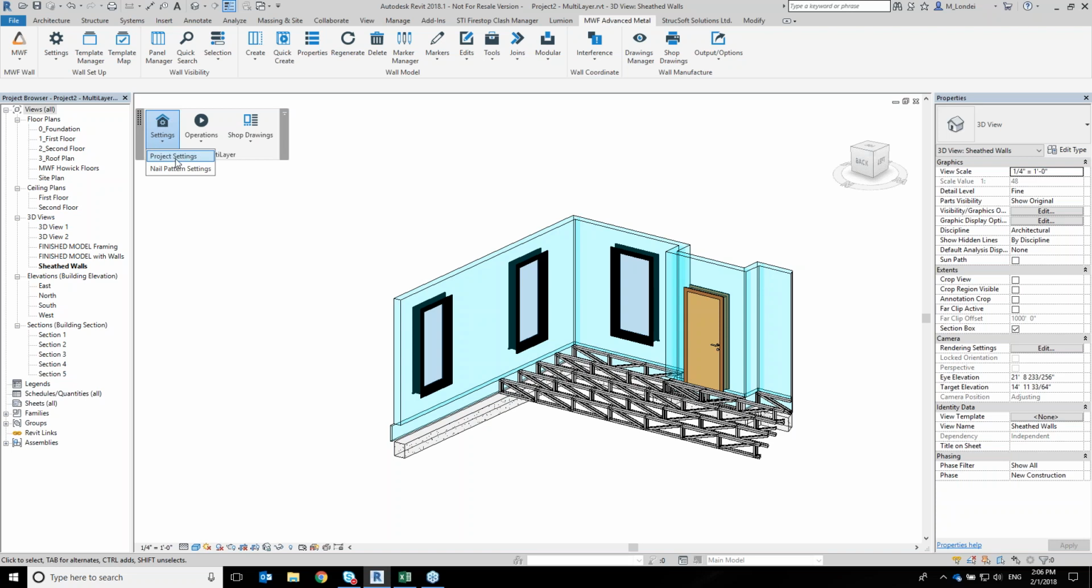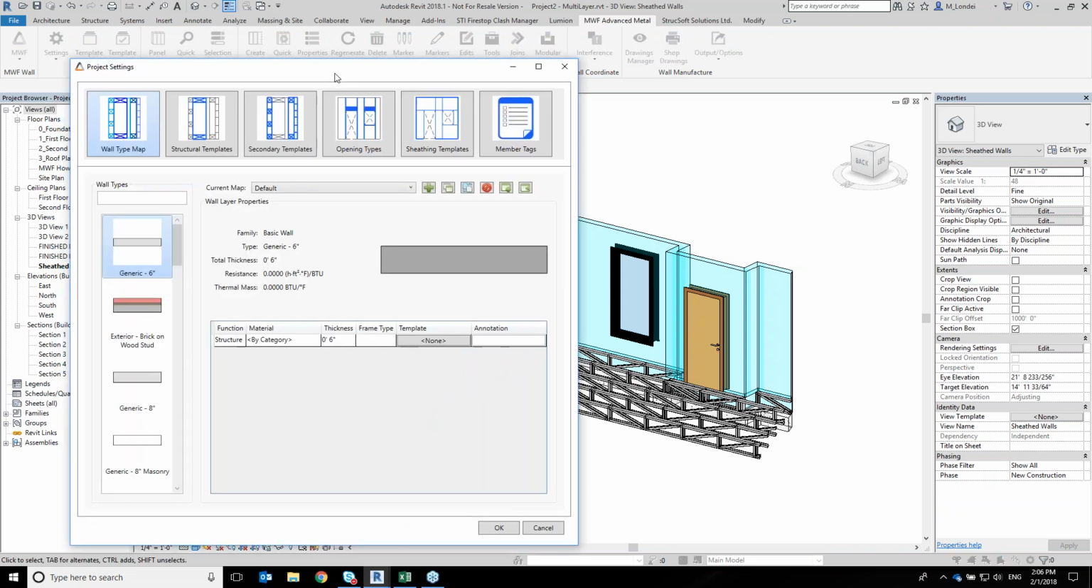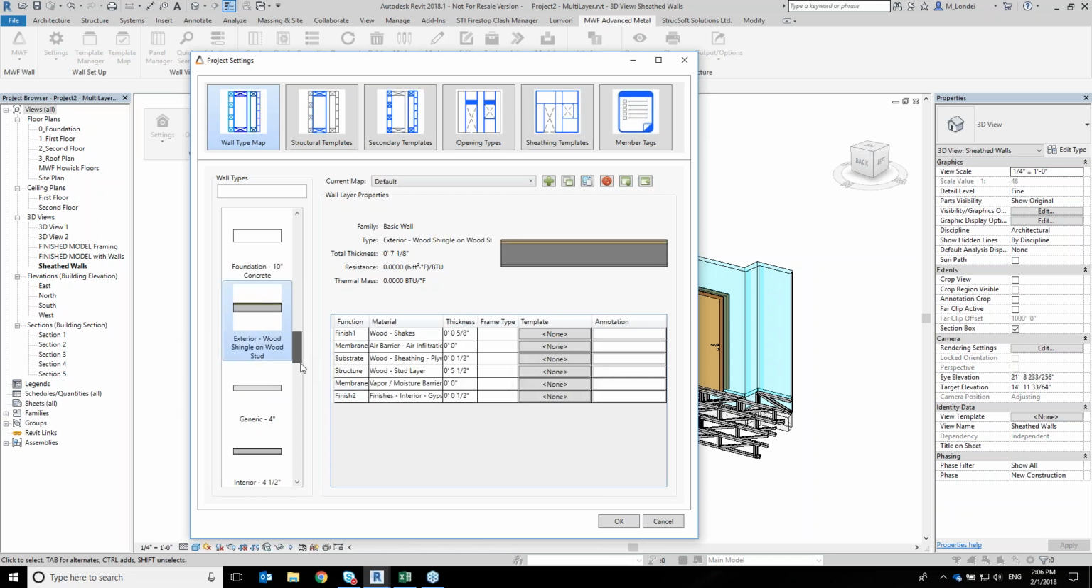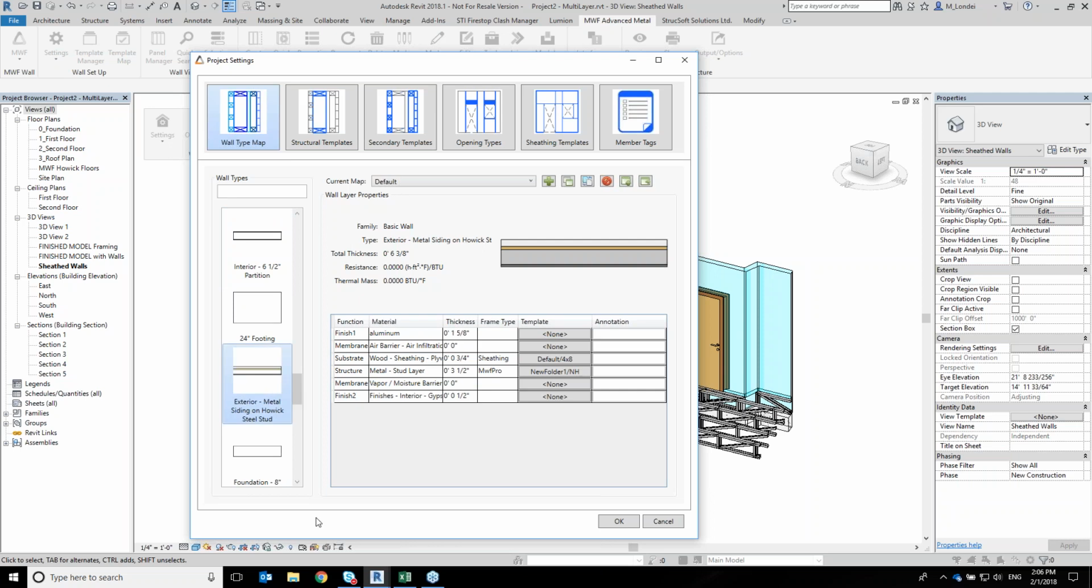We're going to open up our project settings right here. We are going to find ourselves in the wall type map, kind of similar to what we've already seen. And we have all of the wall types from my project. I'm looking for, nope, not this guy. It's one of my exterior walls. Here he is. I've picked up this Revit wall type. I see all of the layers inside that wall. And here I can see in my structure layer, it's a 3.5 inch. I'm using a very small profile.